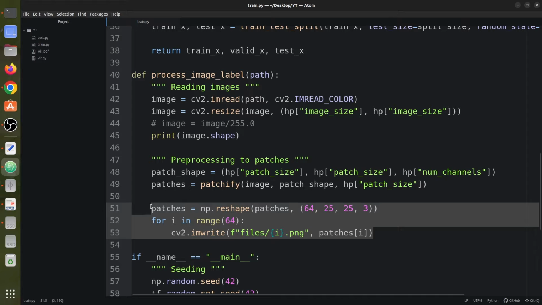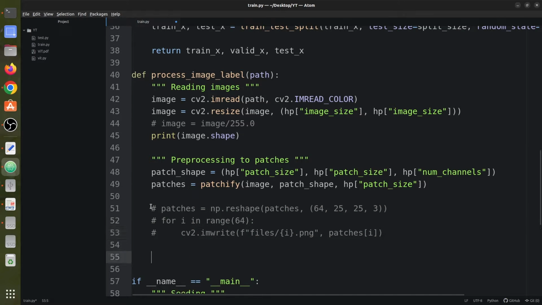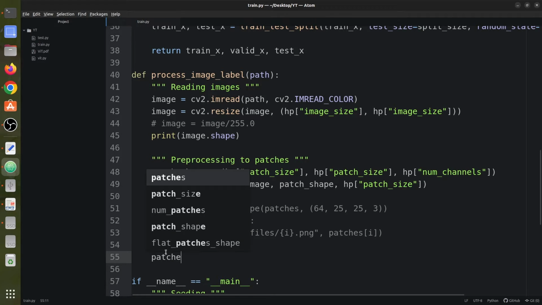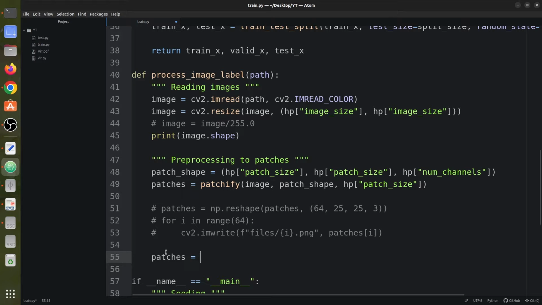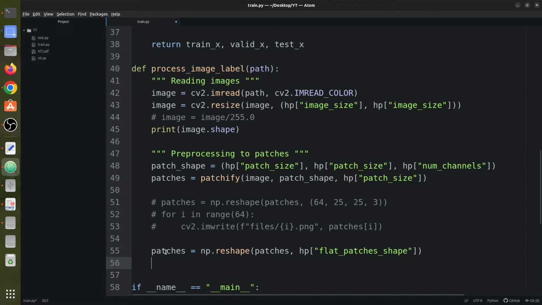Let me just remove this part. I'll just comment it out so that later you can see it. What I'm going to do now is flatten those patches into an appropriate shape. The shape is in the hyperparameter flat patch shape. Okay, so we are done. Now we need to provide them a data type.